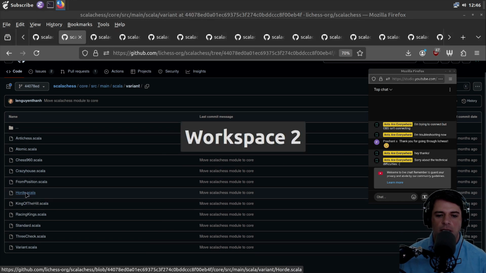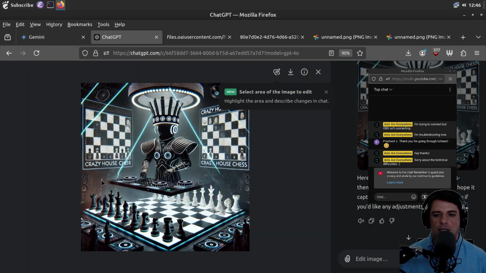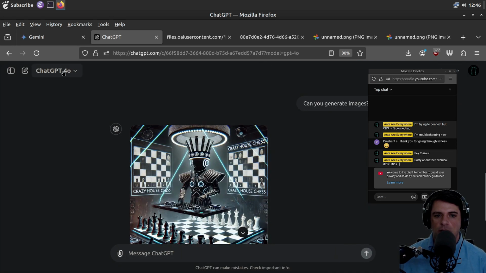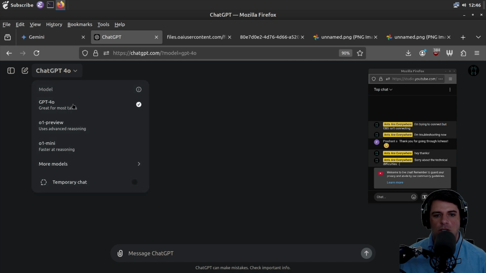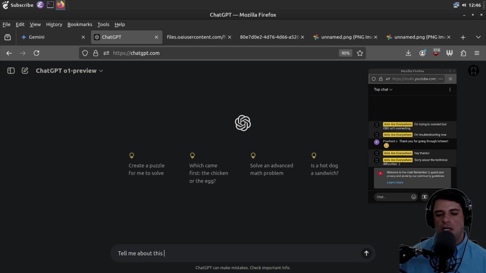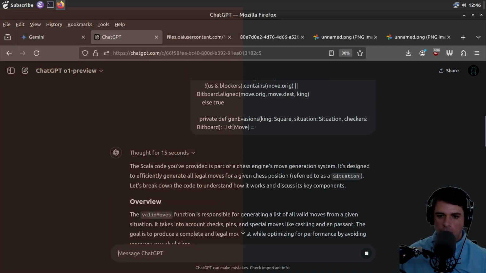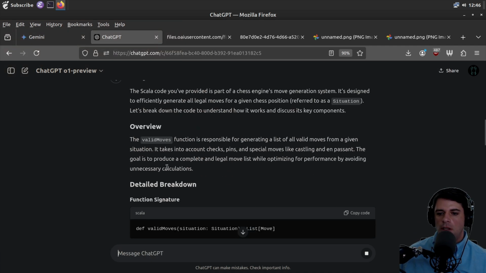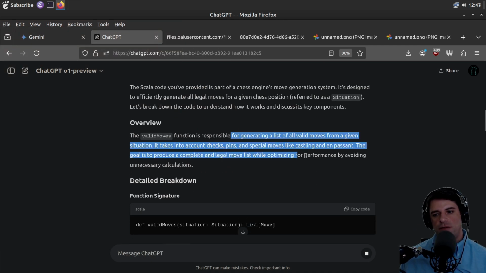Okay, so let's ask the AIs about this. We'll start anew. I'll say, tell me about this Scala chess code. So the valid move function is responsible for generating a list of all valid moves from a given situation.